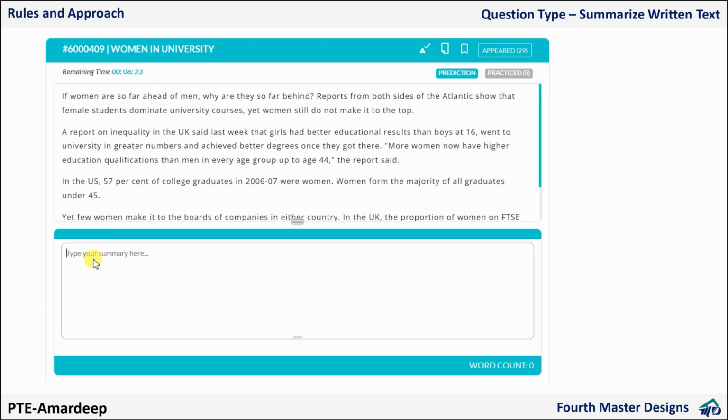Okay, so I'll say a report from more women. A report on inequality in the UK said last week. So I will say a report, a study conducted. Well, have they mentioned any university here? No. So I'll just go in this way.